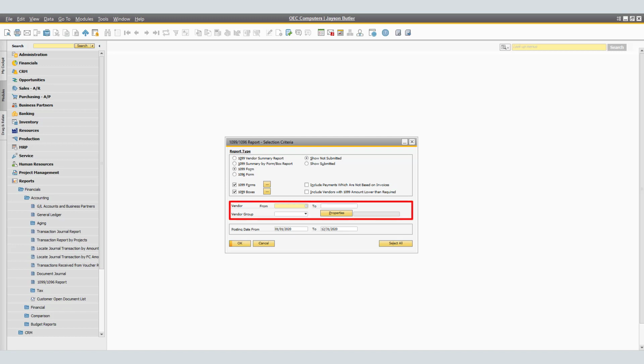You may select a specific vendor by entering the from and the to business partner code. You're also able to use the vendor group. This will include only vendors linked to the groups specified here.